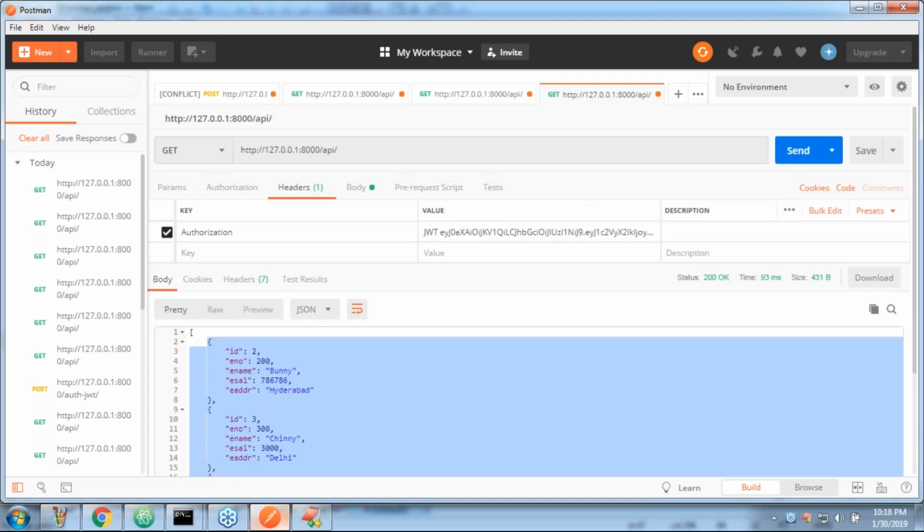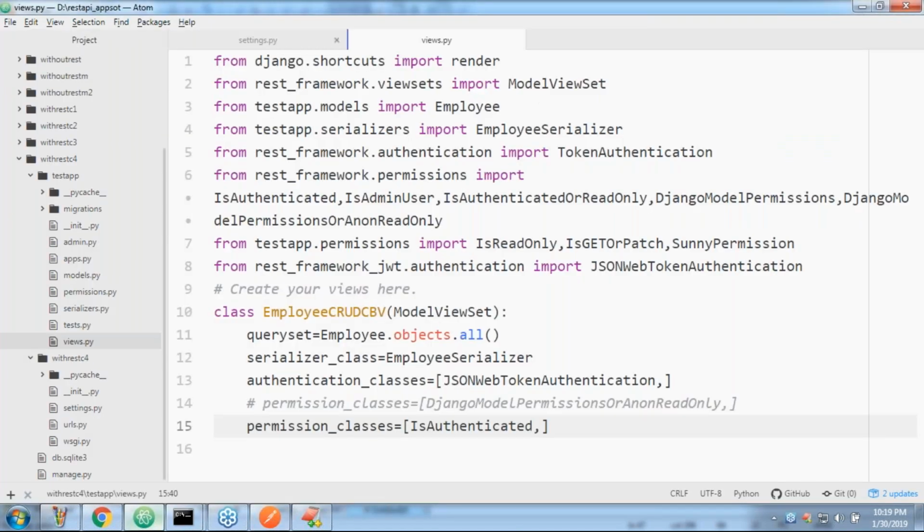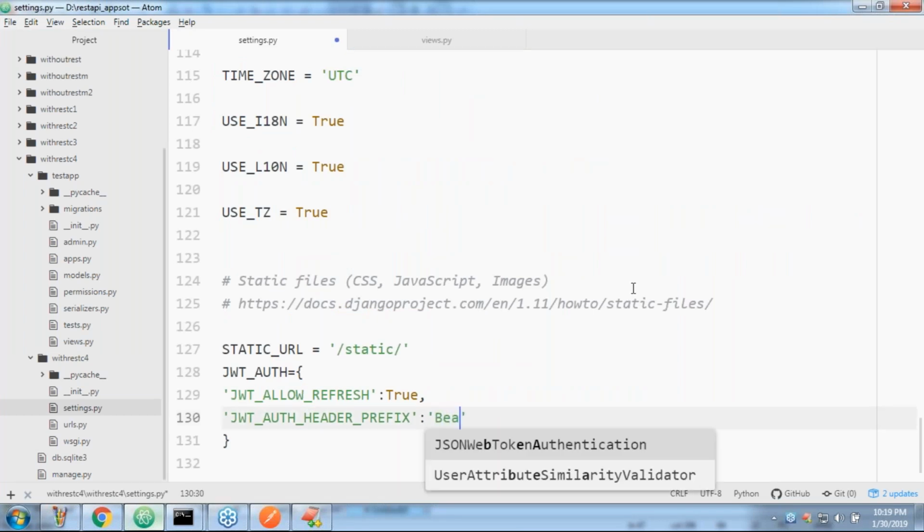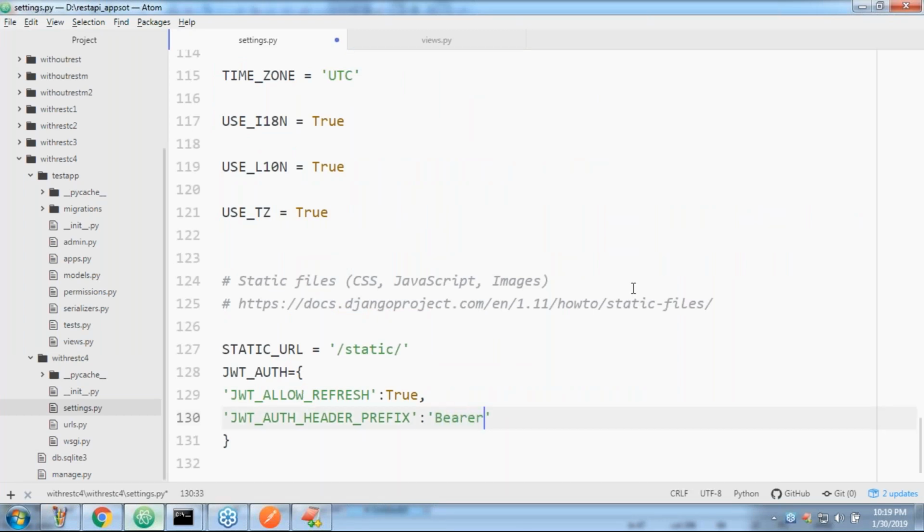Are you able to understand, right? Sir, this is the way you can send. If you don't want JWT, then automatically, as I told, in our settings.py you can specify anything. Instead of JWT, bearer. Most of the web services have this type of prefix. Bearer, like this. Now if I take this one, observe.